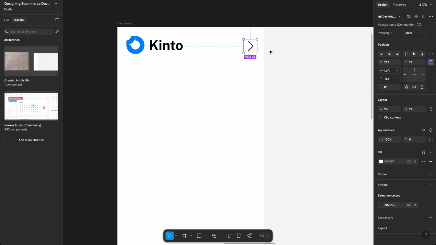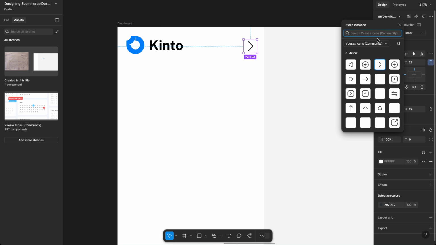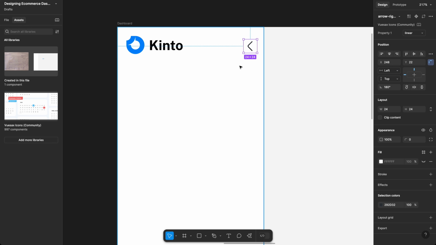Okay, so I think I will do this the other way around. So instead of arrow right, I will search for arrow left instead. Let's use arrow left instead. I've automatically switched this. Oh, you know what? Let's switch it. So Shift H to flip this icon.